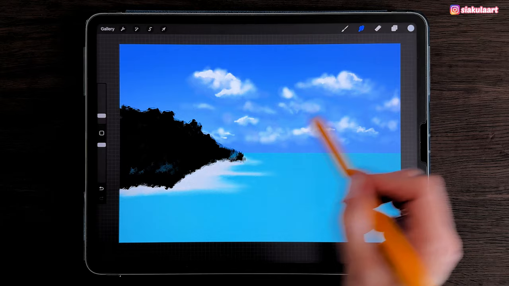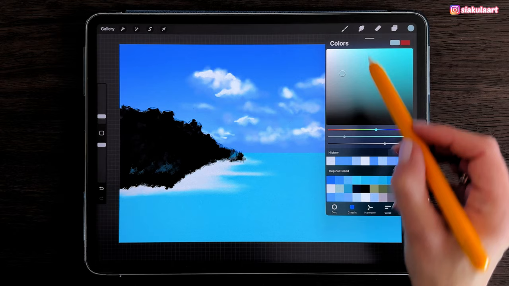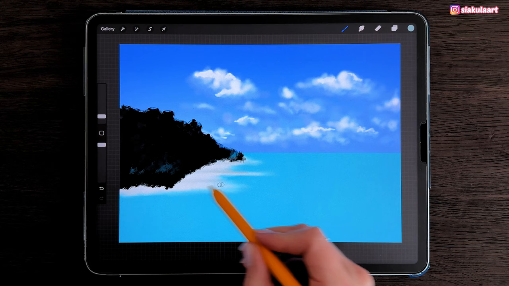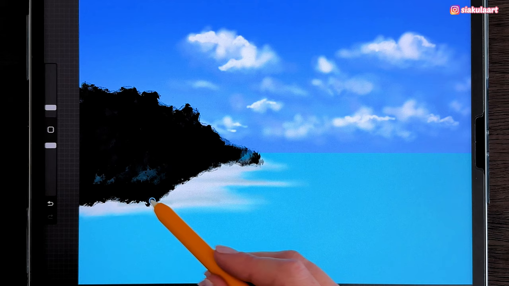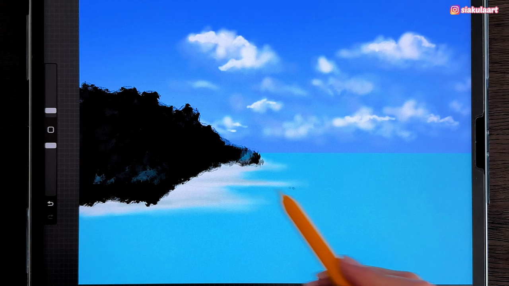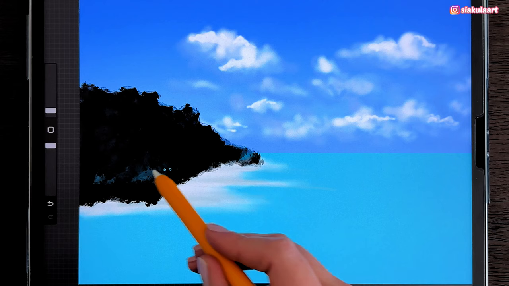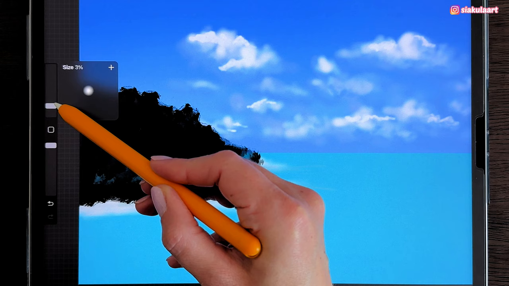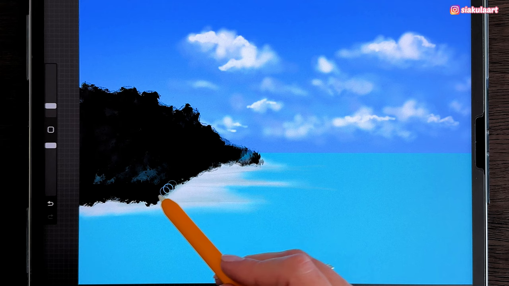Now let's add some color here. Let's take this one. Let's take the brush again. And add some lines on top of this, horizontal lines, very lightly. Let's make it smaller now, 1%, and extend this line here, like that. Let's make it bigger now, 3%, and there'll be some shadow here under those trees that are on the island, like that.